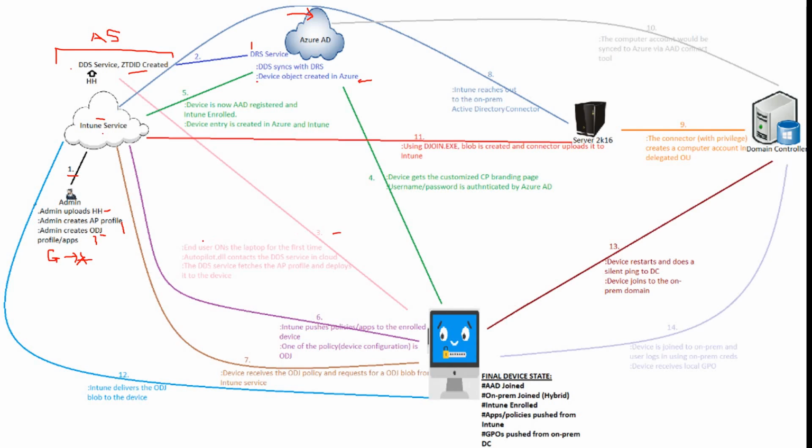Now the third step is the end user powers on the laptop for the very first time. When the end user powers on the laptop for the very first time, the autopilot DLL in this device will realize that this is an autopilot device, and it will talk with the DDS service. Okay, so the device, because of the autopilot.dll, is speaking to the DDS service.